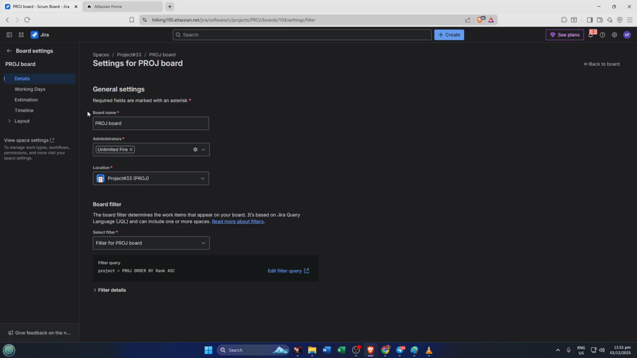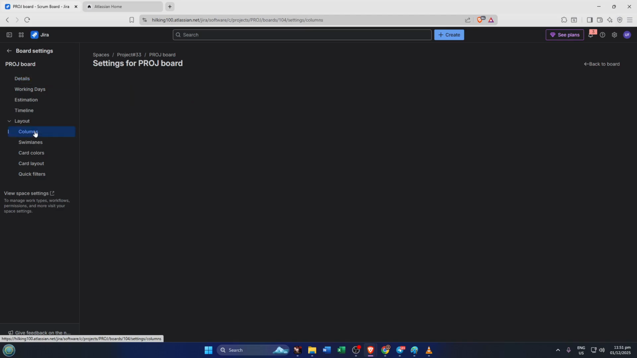In the board settings, you have all sorts of ways to tailor the look and feel of your board. You can set filters, card colors, and crucially for today, you can change the board layout. Within the settings, find and click on Layout. Sometimes you'll see it directly as a tab, or you might need to look for it in a sidebar menu. Just make sure you're in the right place. Once you're there, you'll see an option for columns. This is where you decide how your workflow will be visually represented.